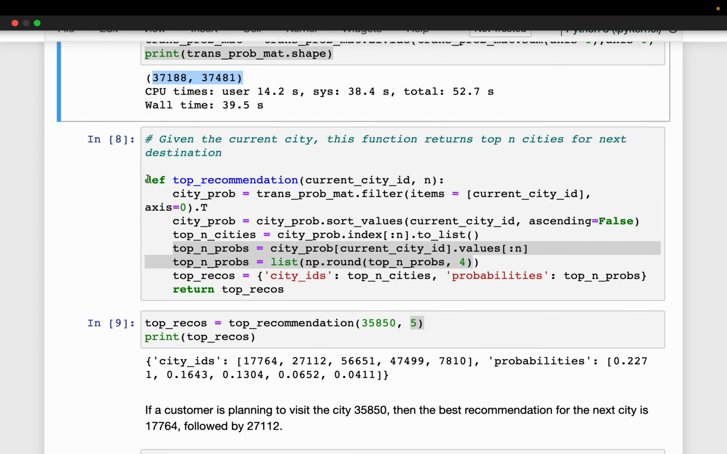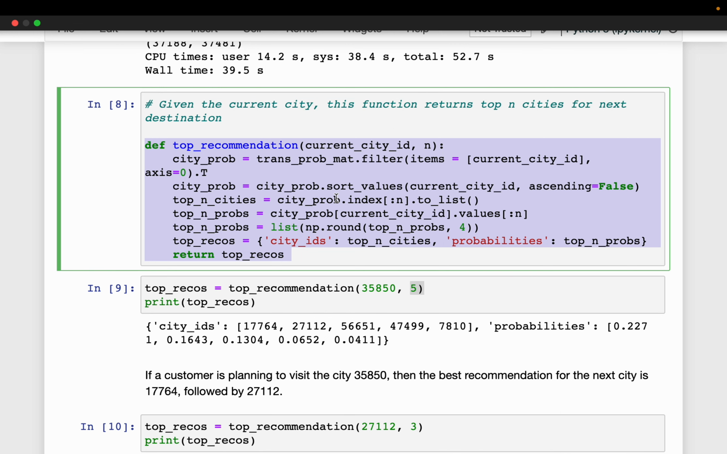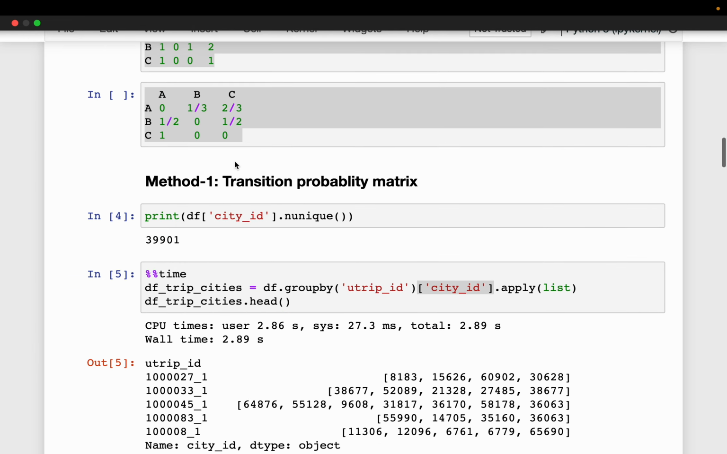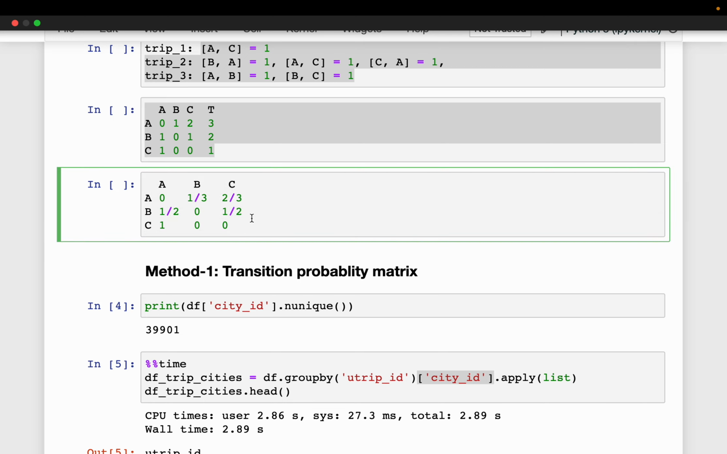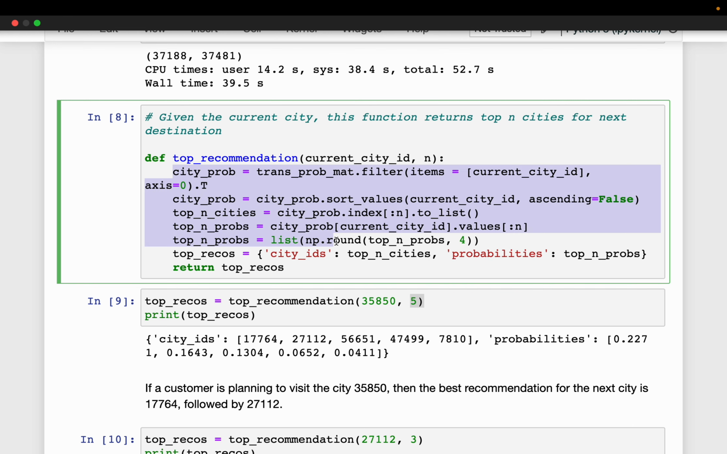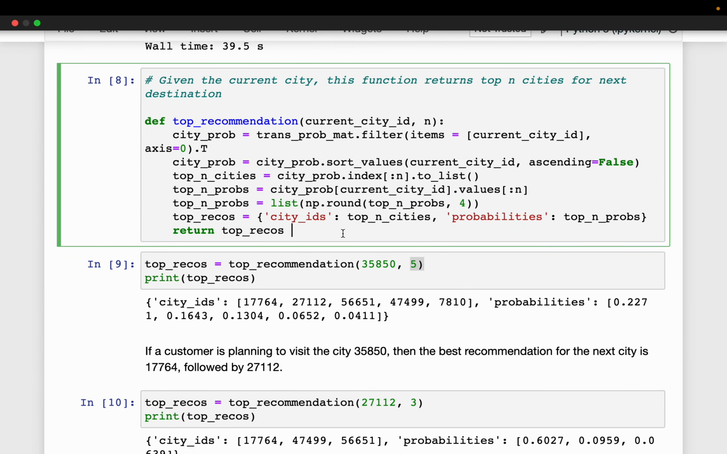All right, and then we are writing a helper function here, which takes two elements as input. It takes the current city ID and how many cities we want to recommend for the next trip. Now, all we are doing is simply taking this transition probability matrix, filtering for the given city, sorting that row, and returning the top n elements. Okay, so that's all we are doing in this piece of code. But if anything is not clear, let me know in the comments. I'll explain the code.